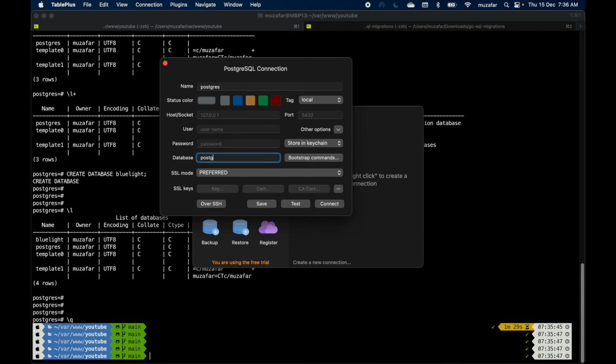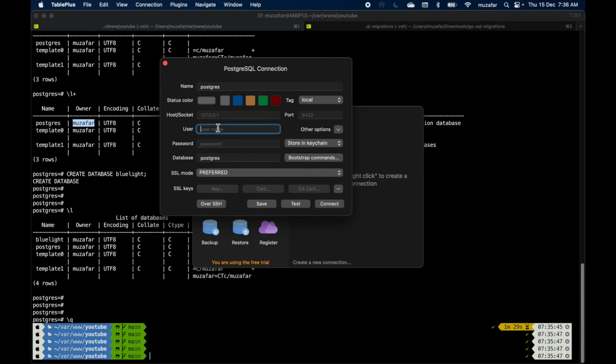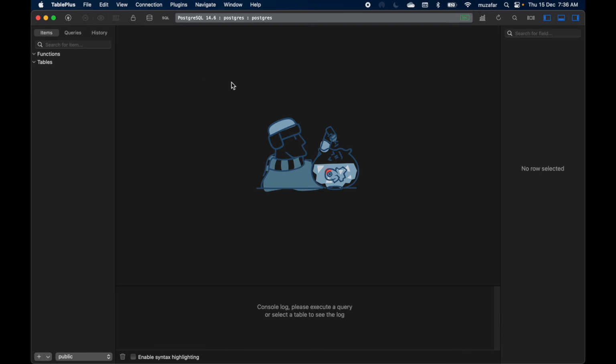So the database name is postgres, and remember the username. The owner of that database was my user. You see here, Muzaffar. Let's go back and put the name of the user here and click paste. Nice, we can see the connection is now established. Let's save it and double click on this connection. Nice, we have connected to the postgres database.